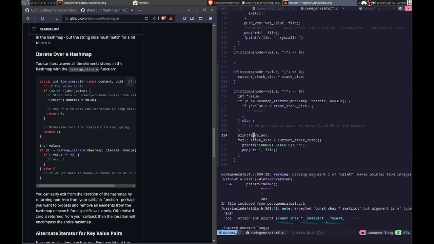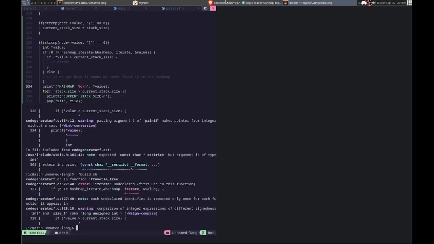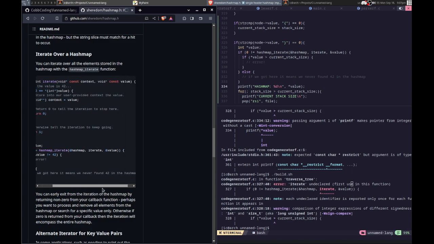This is not how we put hash map. Okay. Let's see. Alright, yeah, so iterate is undeclared. So where does it... Ooh, okay. So that's the function there.